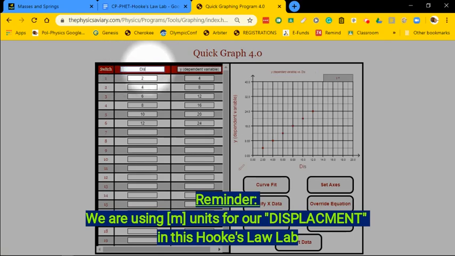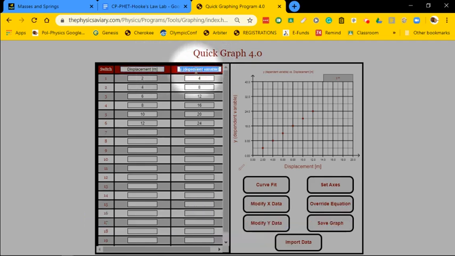The x-axis is displacement. And don't forget the units. And the y-axis is force. And the units, newtons. And you'll notice that when you do that, over on the graph, they show up.